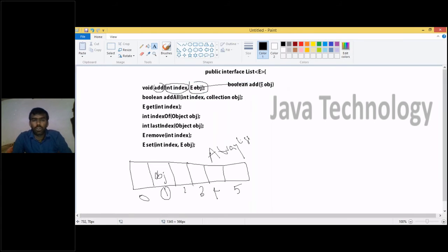So here what's going to happen: if one object is added, it's trying to add at different indexes. The first time the object is added here, and again the second time using this add method, if you are trying to add an object into our collection, it goes to position number two, then position number three, then position number four, and the object is stored like that, right?